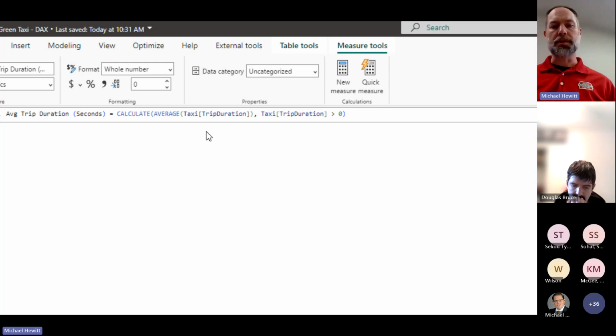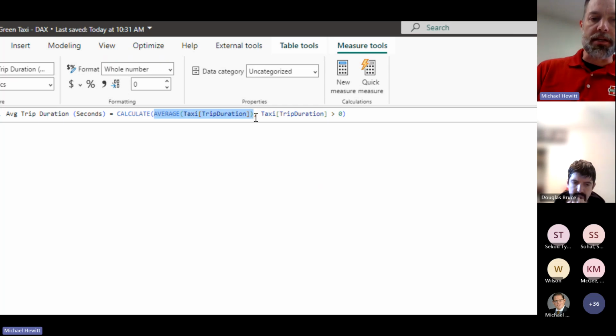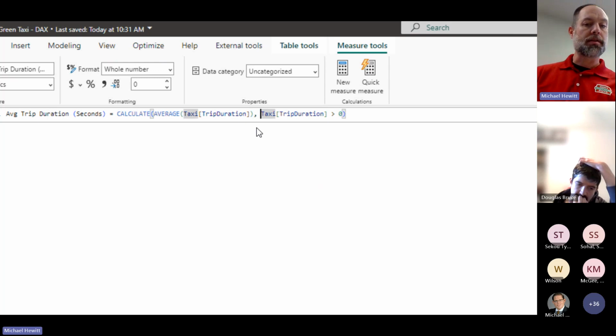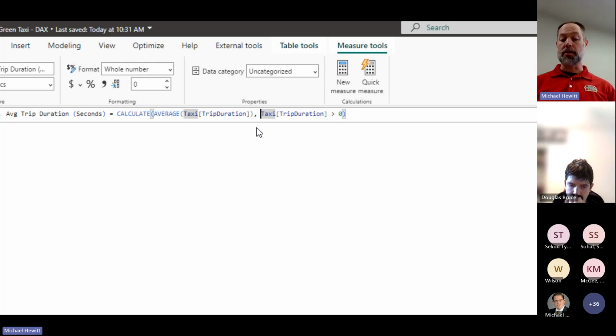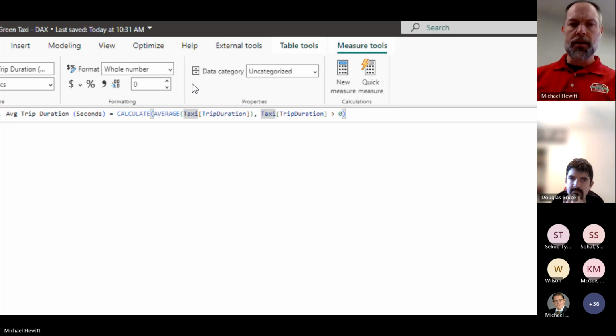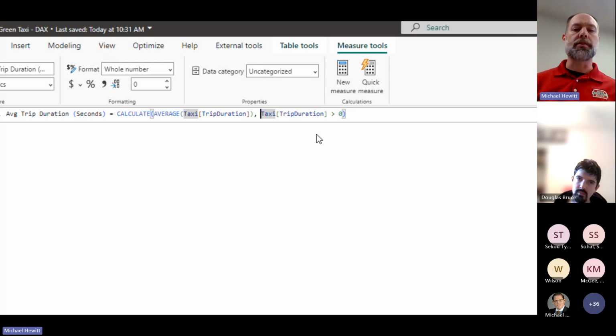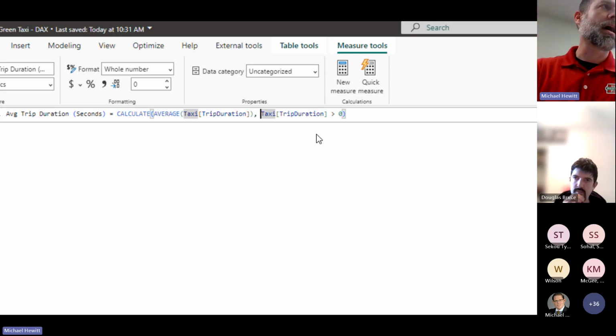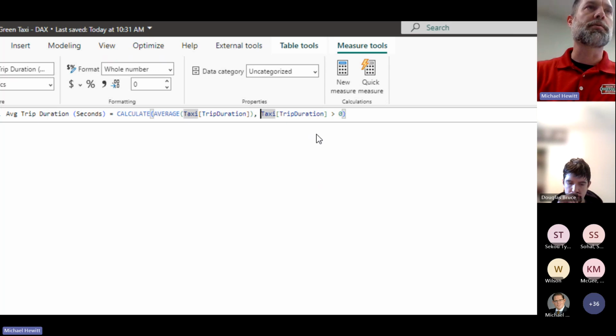Doesn't really help us. So what calculate lets us do is perform our aggregation, but apply a filter to that aggregation. So rather than applying a filter, say as a slicer or in the filter pane, we can actually code in our filter. And that's exactly what we're doing here. We're saying, give me the average of our duration only when that duration is greater than 0. If it's 0 or if there's nothing, no actual numbers above 0 that we can work with, we don't want to deal with that. Okay.